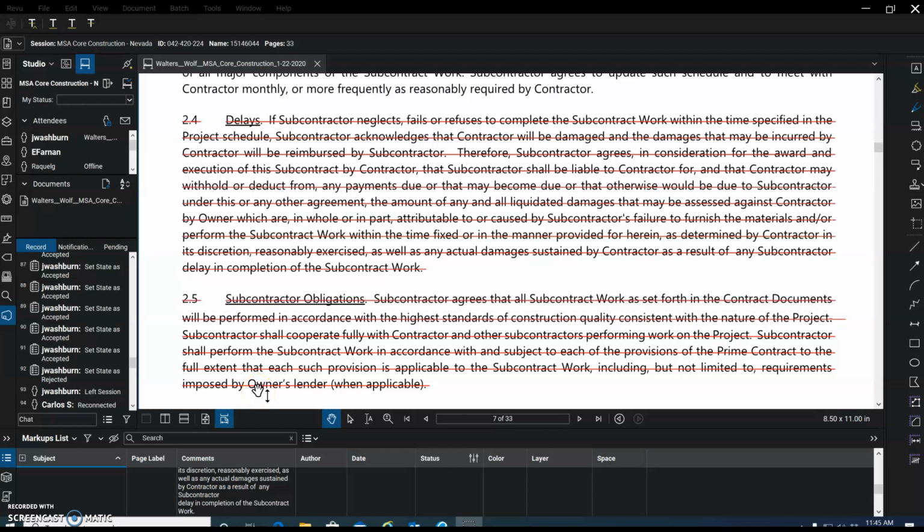Hi, we're going to do a quick training video on how to accept and reject comments in a Bluebeam session, as well as how to then print the accepted comments to a clean PDF. In general, we're going to be doing this with contract reviews, but you could also be doing this with drawing reviews. So looking at this document right here, we can see we have two paragraphs that have been crossed out.